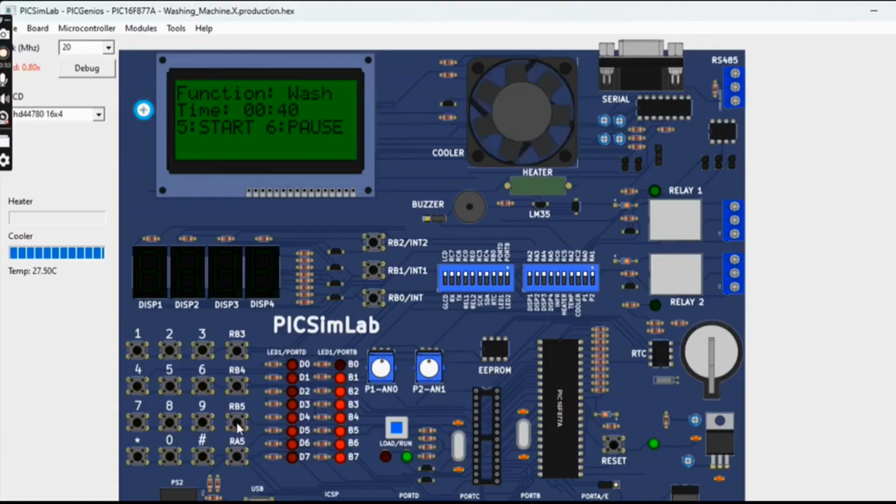To stop the program we click on the 6 to pause. The fan stopped rotating. To resume the function we click on the RB4. The fan again started rotating. You can see here 2 options.